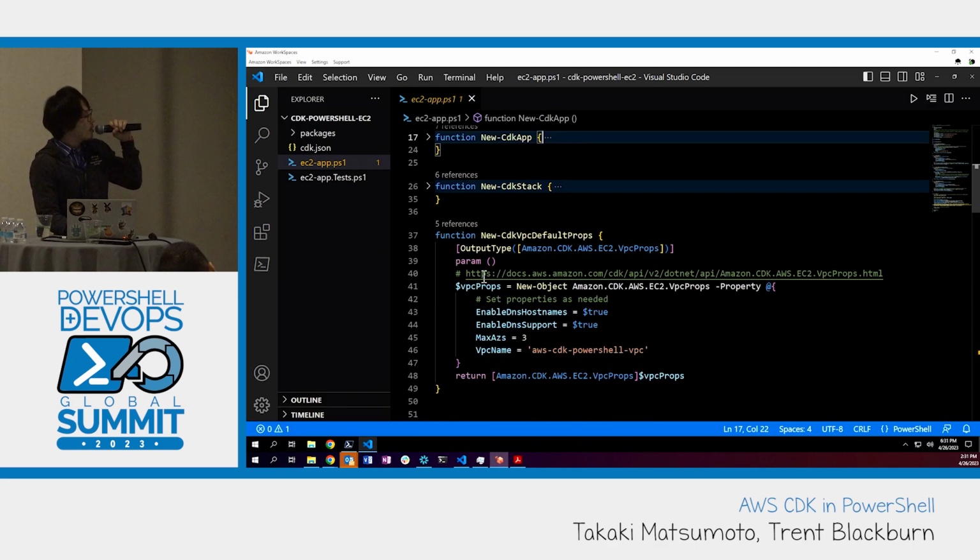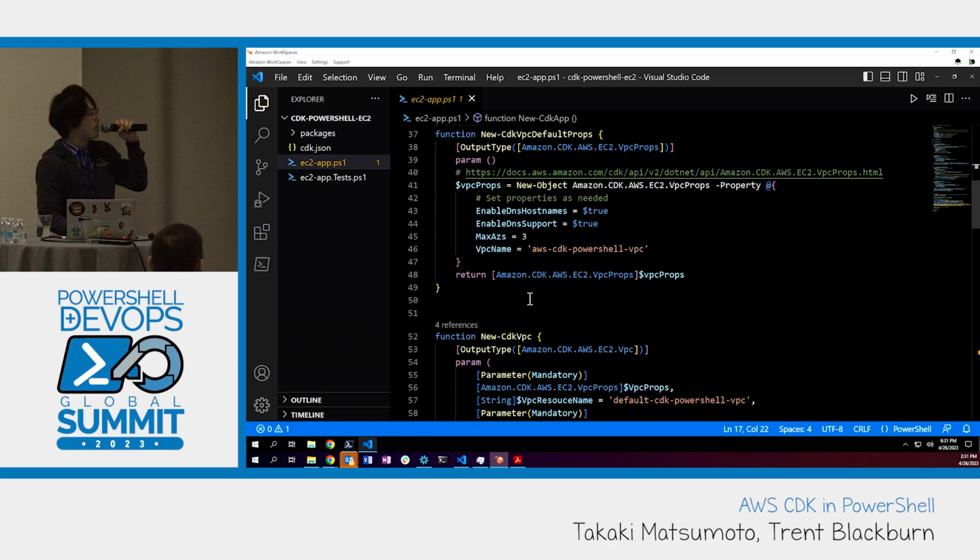And here you see new CDK VPC default props. Props is for properties, so you can define how you want to create the VPC. I'm going to change a couple of things in a minute, but the default one has all these settings, and then you can change it if you like, or add new properties, to define your VPC. And then you can do the same for other AWS resources as well.